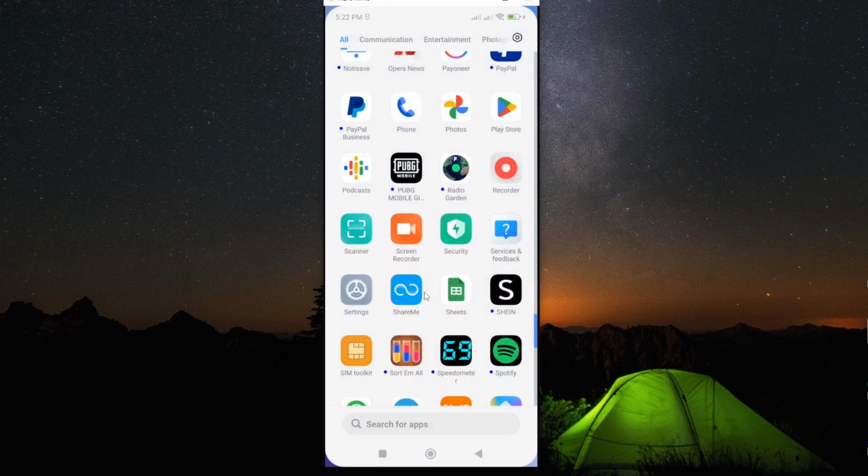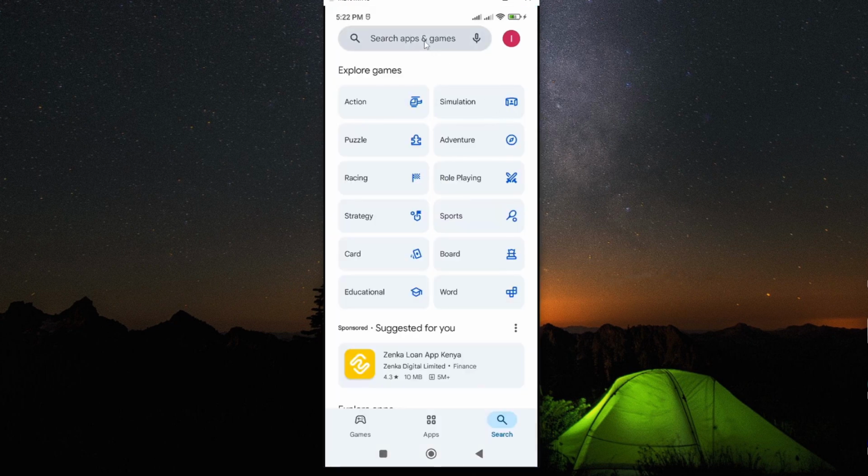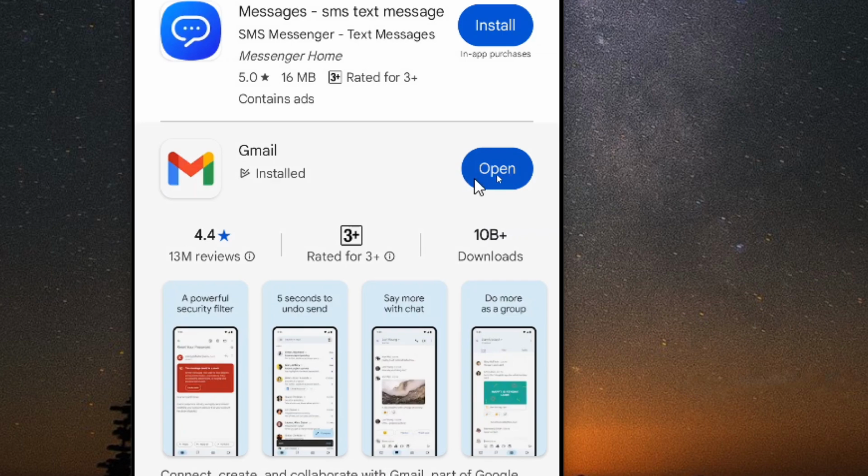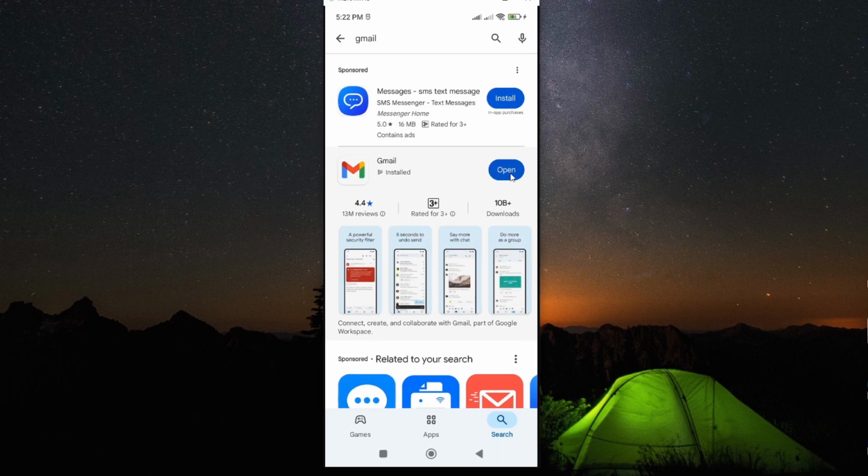Now, in case that didn't solve your problem, then you have to take the next step, which is to update your app. Now, to do that, go to Play Store and then look for your app. For my case, I don't have any update, but if you have any update or new version, it will be written here, update. So go ahead and update your Gmail app and then try and open it, and this time around, it should just work fine.